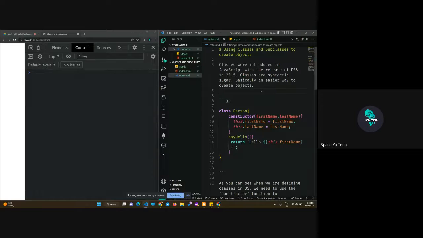Just as I mentioned, they were introduced with the release of ES6 in 2015. They are simply syntactic sugar, so basically an easier way to create objects. So this is the syntax. You have your class keyword right here, then the name of the class, and then the curly braces. So it's like you're declaring an object. And then within it, you have this constructor function here. This constructor function is what is responsible for creating that object.